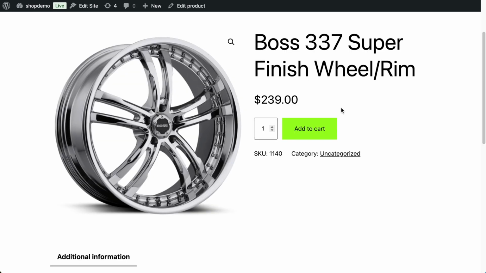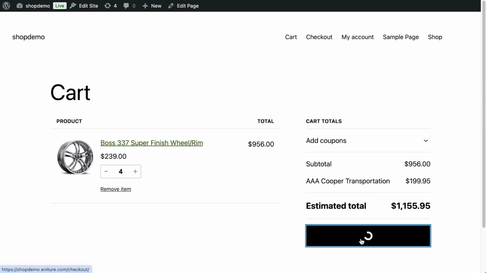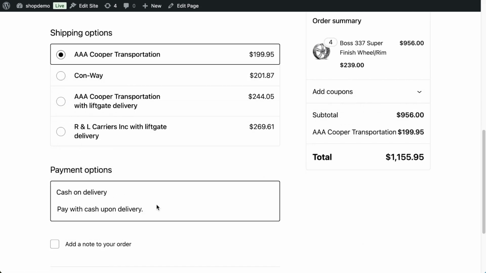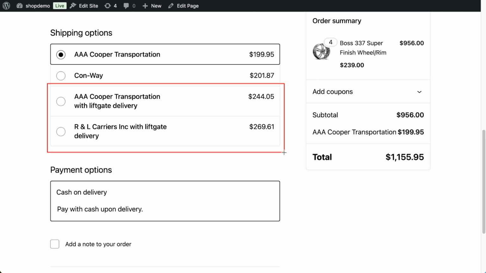View the product on the front end of the website. Add the product to the cart, proceed to the checkout page, and enter a commercial address for the ship-to address. The reason for a commercial address will be evident later in the video. The plugin will return rates for LTL freight. Due to the settings on the quote settings page, there are options for standard LTL freight to a commercial address, and 2 options that include liftgate delivery.